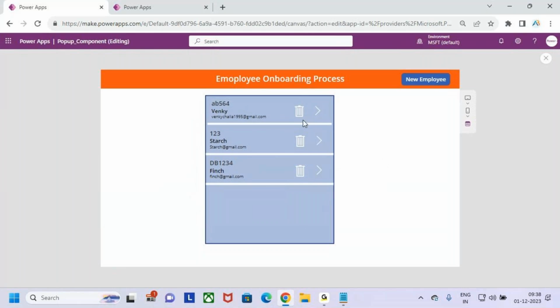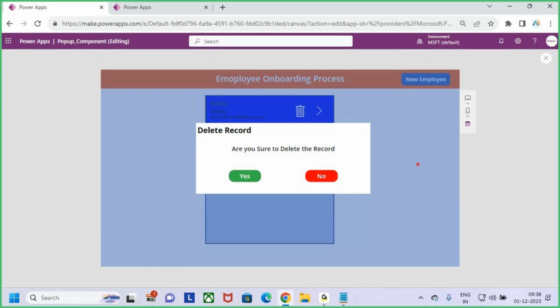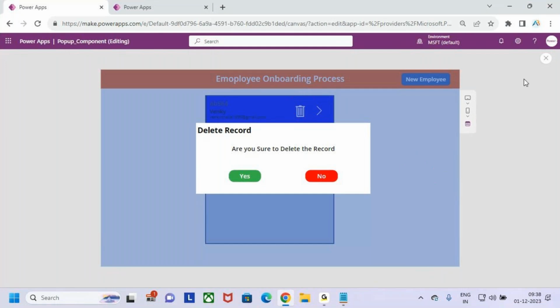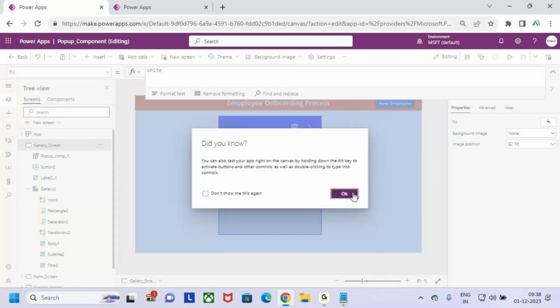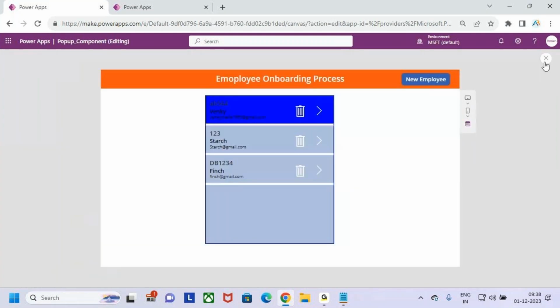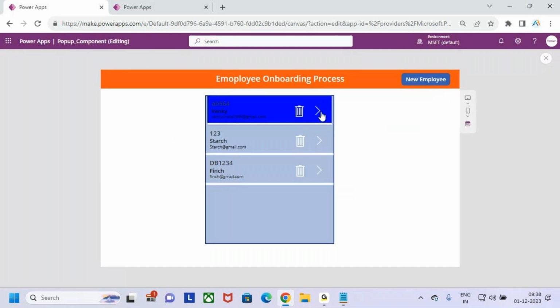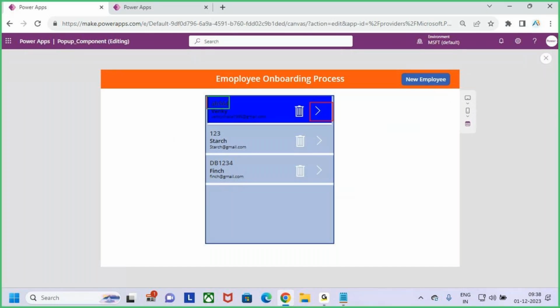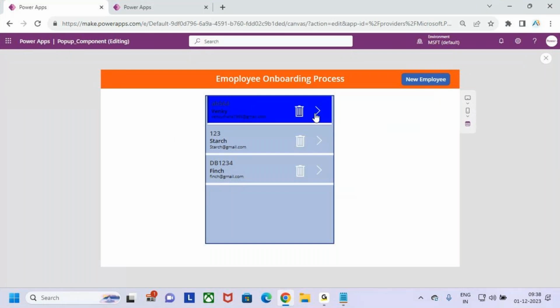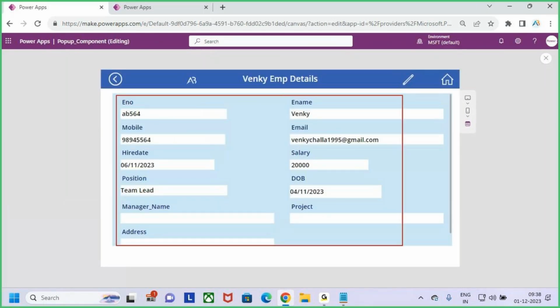Now see, I'm using this pop-up here on which button? On which icon? This icon. I'm using the pop-up component for which icon? For delete. Now I need to use the same component for one more property. When I click on this arrow button, I'm able to display the complete details of this employee.